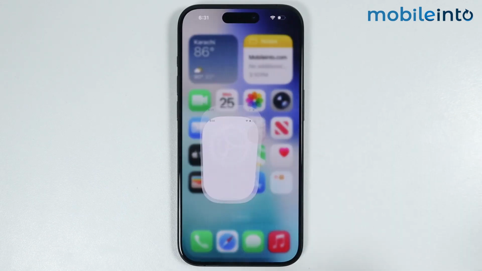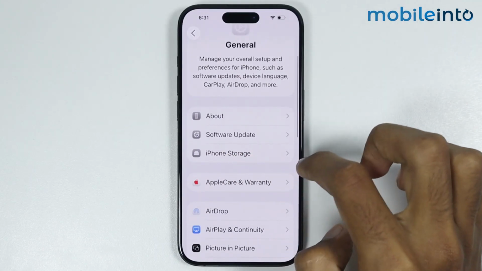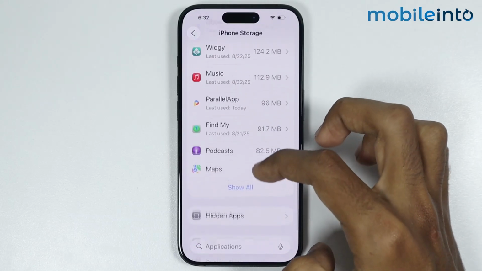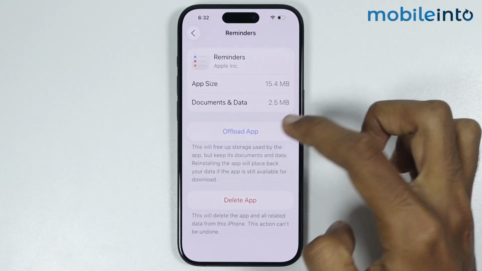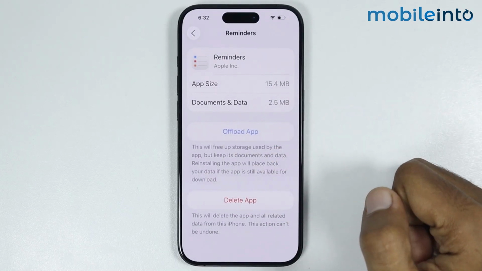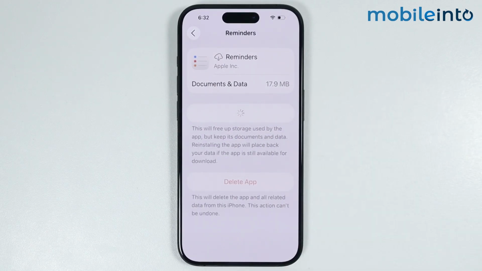Now just open settings. Then go to general. From here, tap on iPhone storage. Now in this section, just search the Reminders app. Now once you find the Reminders app, just tap on it and select Offload app. Now just tap on Offload app. Now once you offload the app, just tap on Reinstall app.